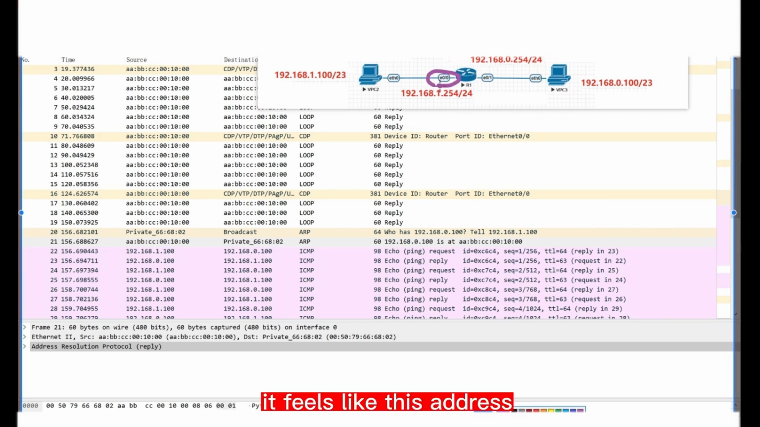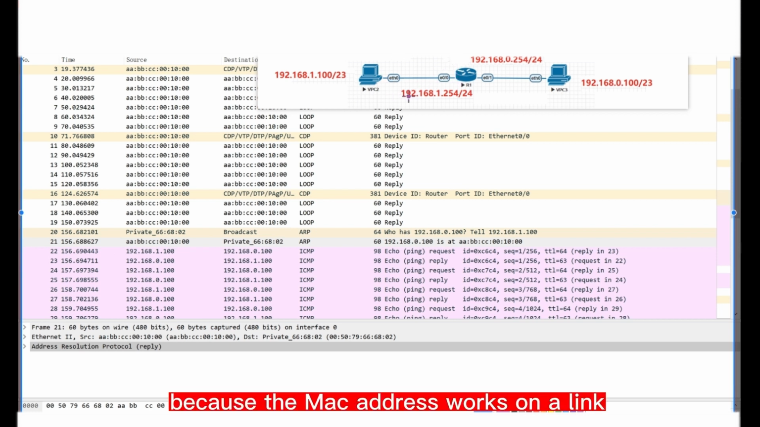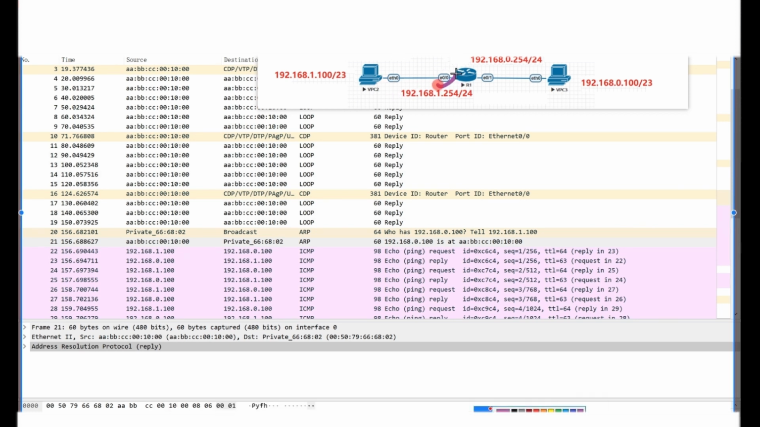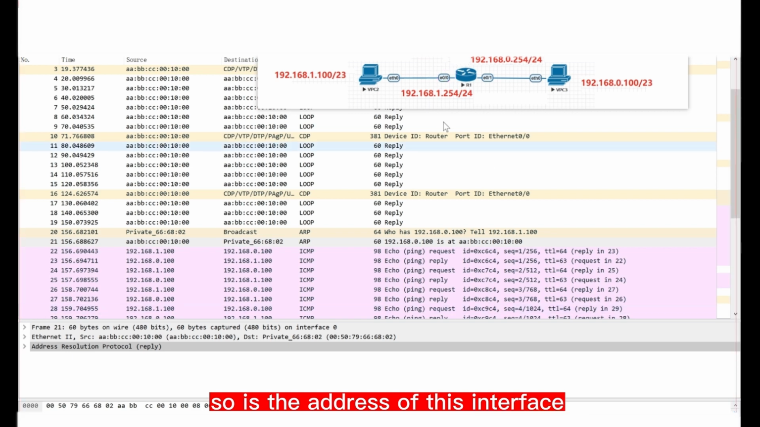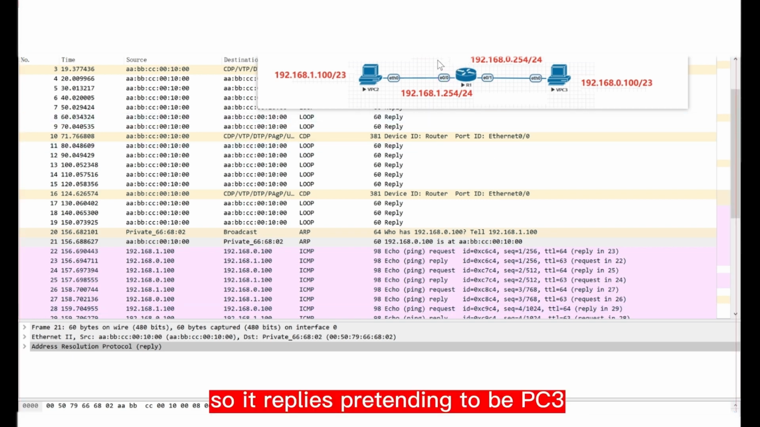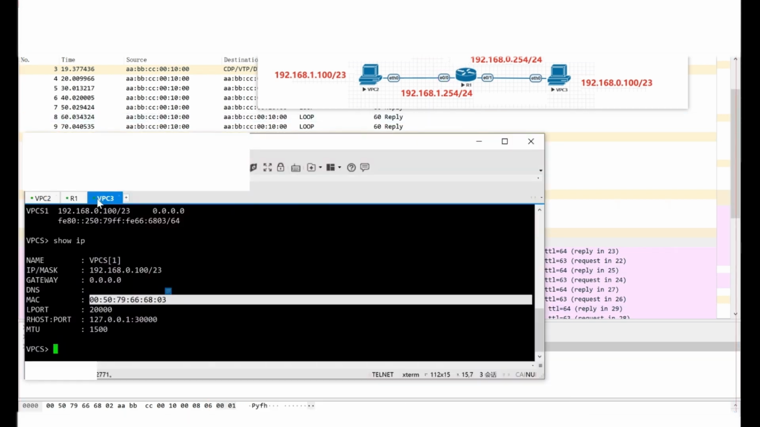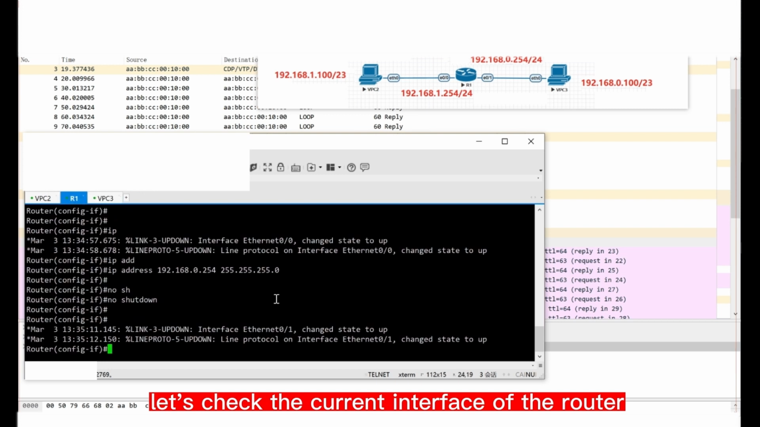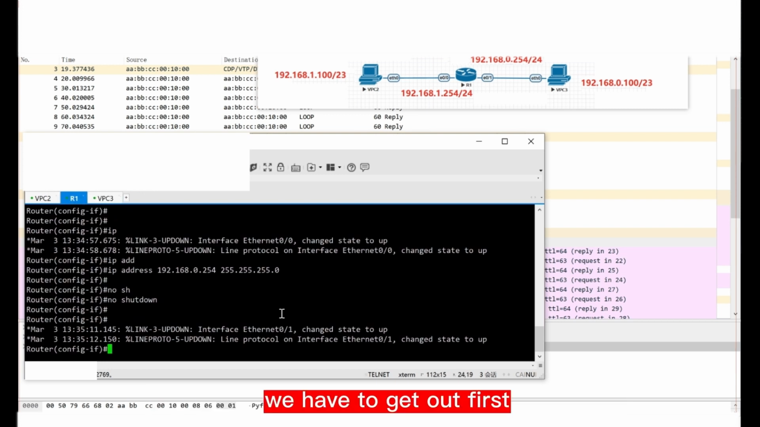It feels like this address, because the MAC address works on a link. So it is the address of this interface. So it replies pretending to be PC3. Let's check the current interface of the router. We have to get out first.